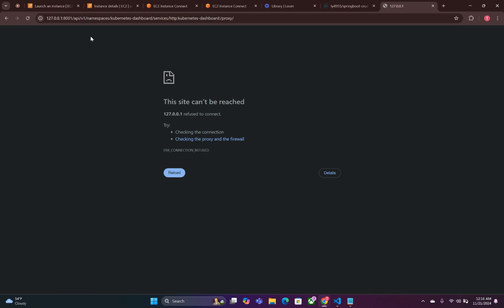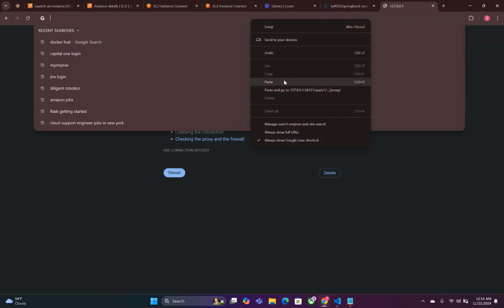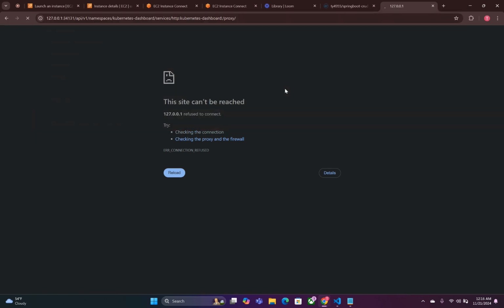Saying the site can't be reached. So let me do something else really quick. You should be able to, once you put the URL and everything, it should be fine. We should be able to go to it. But to double check, let me just put the regular URL. See what happens. All right, it still doesn't work.